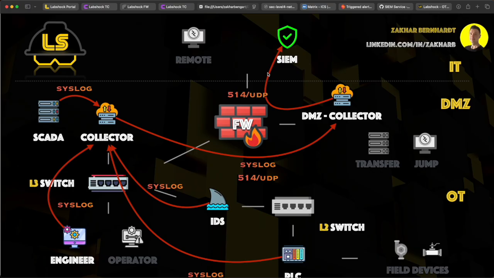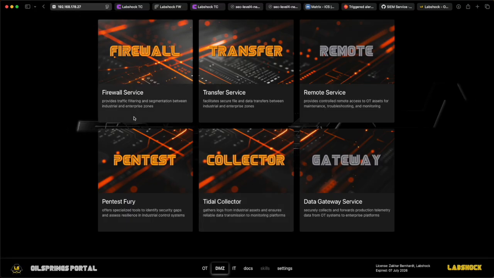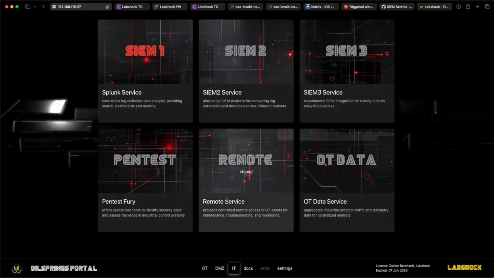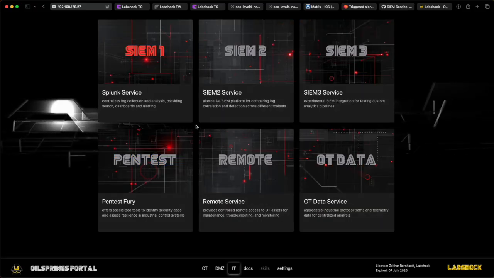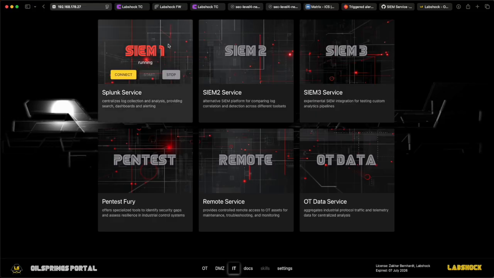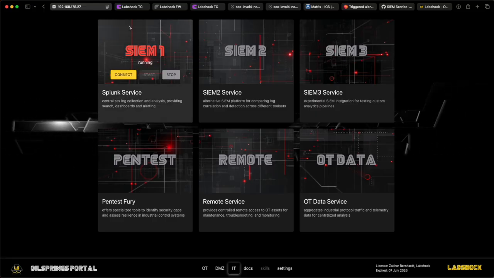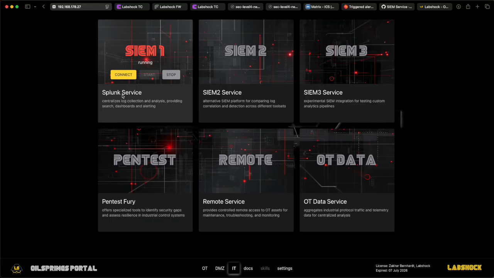This hop, the DMZ collector, is sending logs into Splunk. Okay, so now we can go into the portal, and there is one more tab, the IT tab. And here, this is a new thing. In this version, we have a SIEM service. SIEM, let's say fast SIEM. And this is a Splunk service.